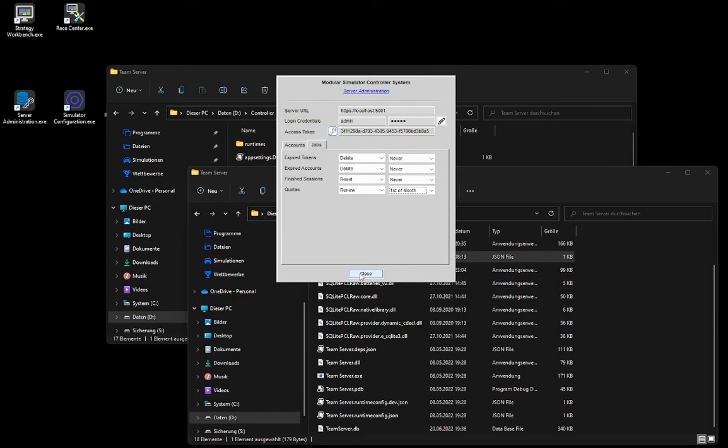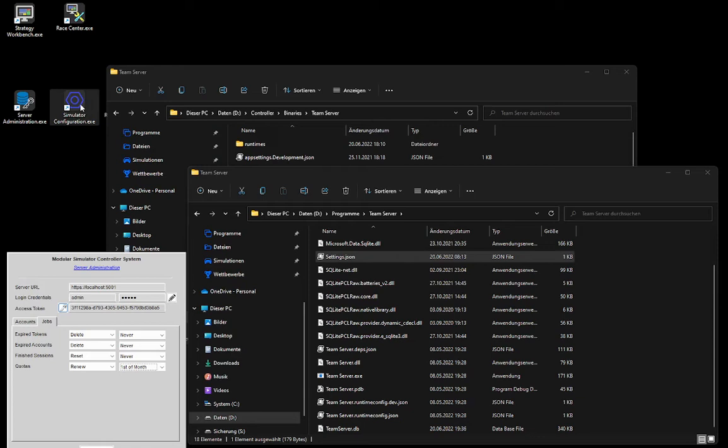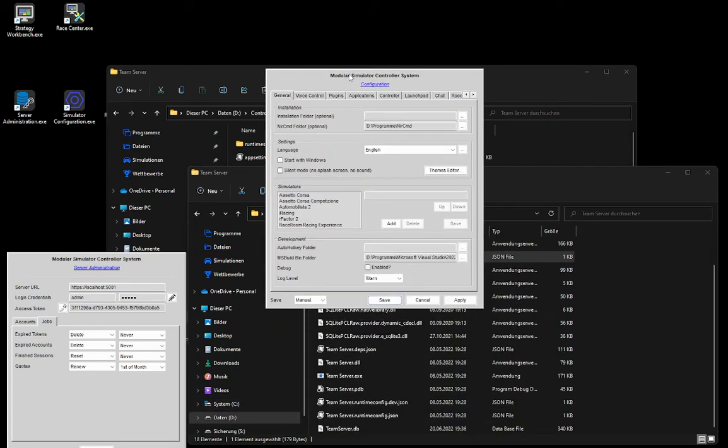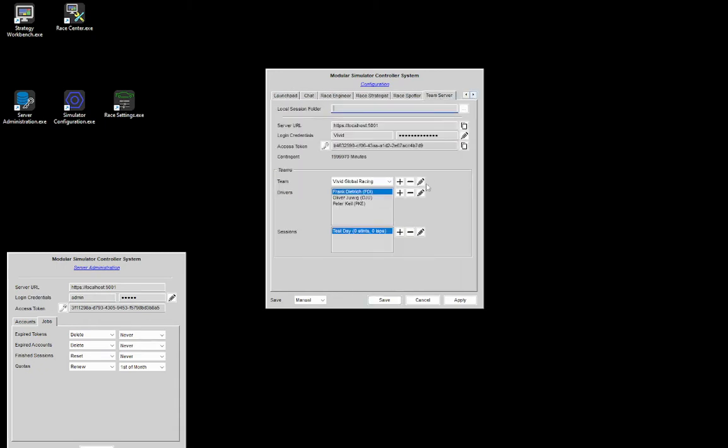So let's take a look at the duties of the team manager. To do this, you will have to run simulator configuration. And there you will go to the team server tab, where you can now connect to a server using the credentials which have been given to you by the manager of the server, for example, by me.